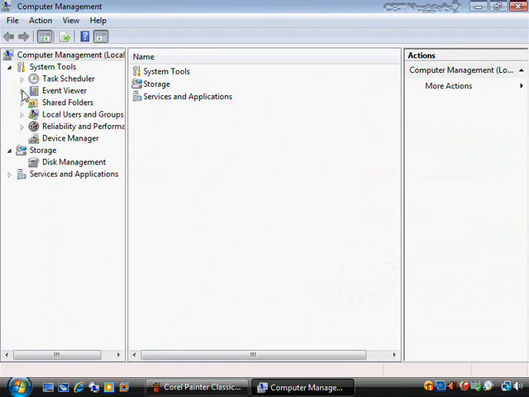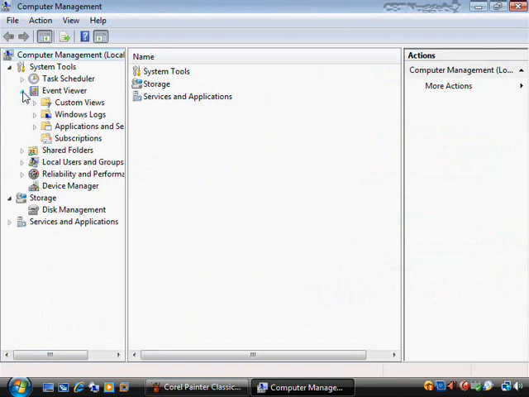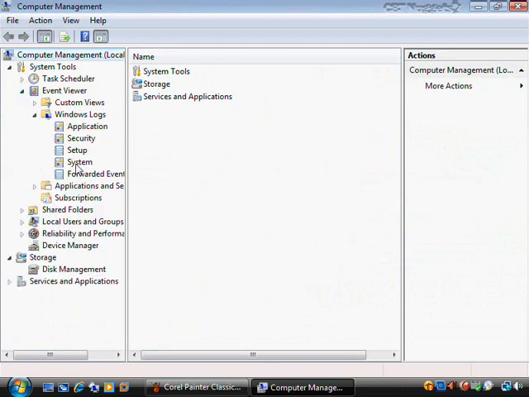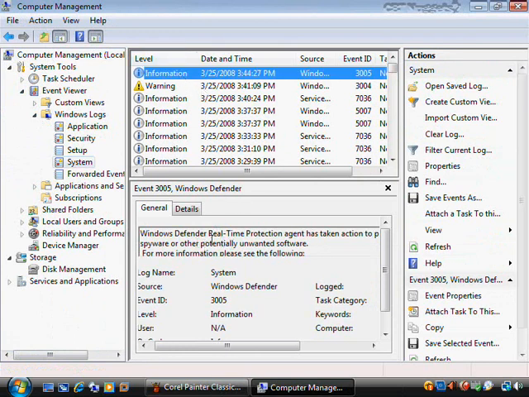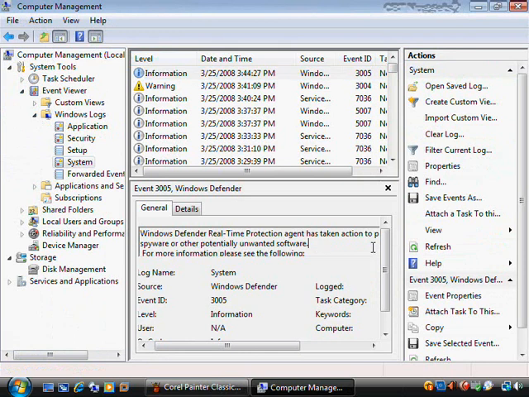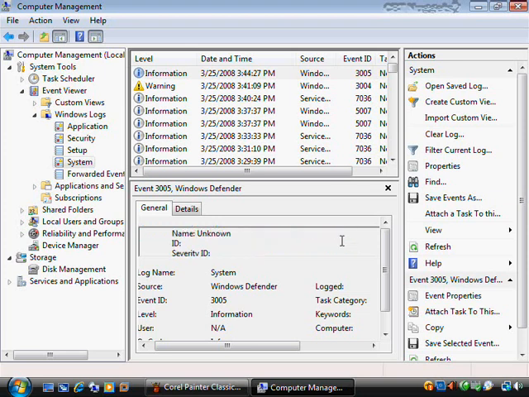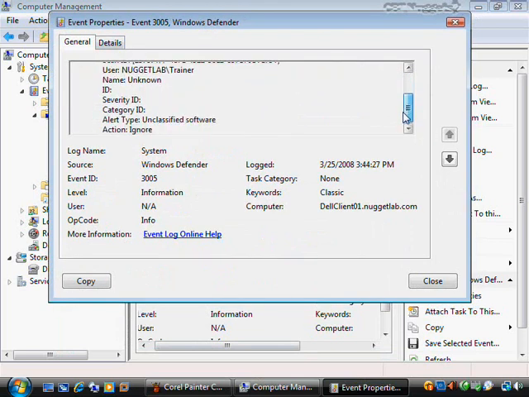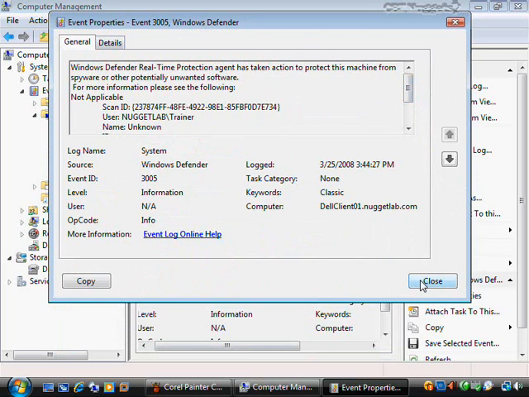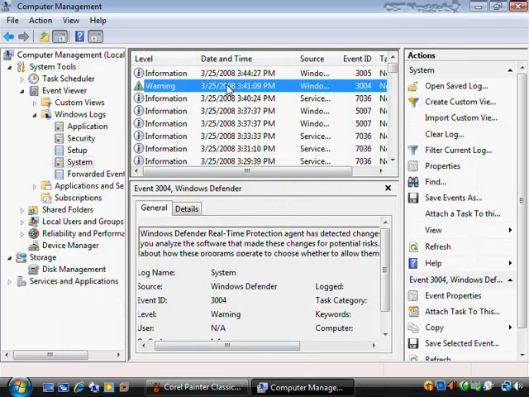Now then, we have the Event Viewer under Computer Management, which you've seen me use before, and under the Windows logs, the System log, here's where we're going to see Windows Defender items. So here we see that in this very first item, Windows Defender realized something was going on, and it's taken action. If you want to see more detail about it, I'll just double-click it to open it so we can see it a little bit better. It identifies who determined that they needed to work with that software and what action they chose to do. Notice that was Event ID 3005.